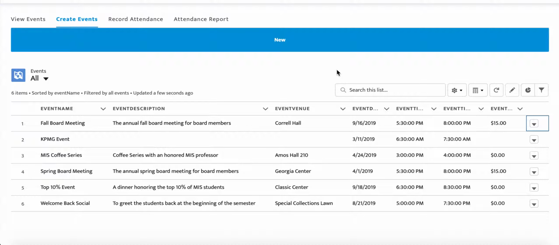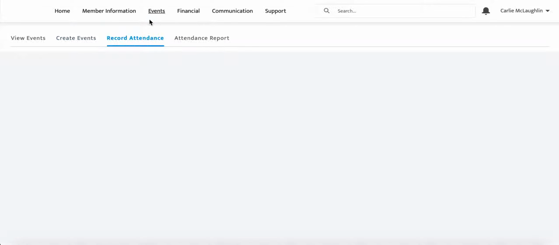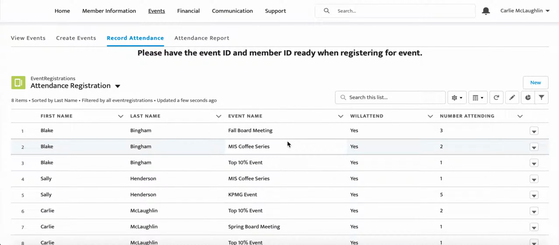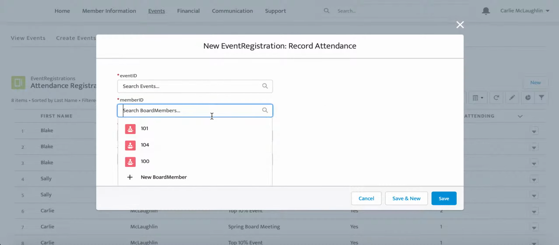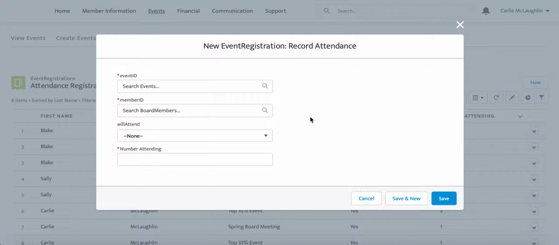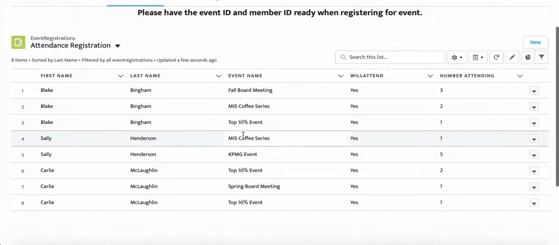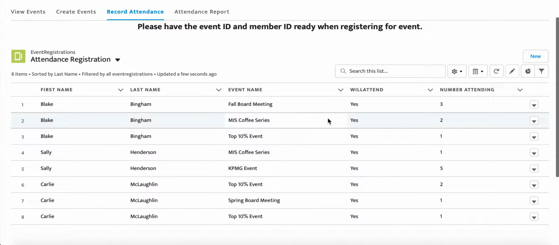Our third user story required the board member to be able to record their attendance at an event. So if you go to the Record Attendance tab, the user is able to go to New, and they have to know the event ID and their member ID before they are able to record their event, and they are able to choose yes or no for will attend, as well as input the number of attending, and it will populate in this table.